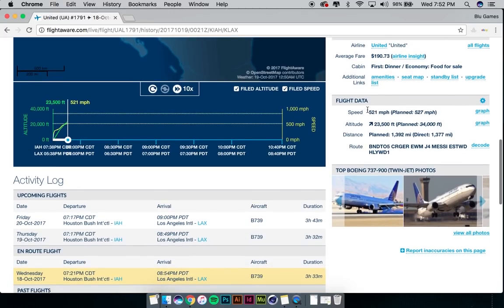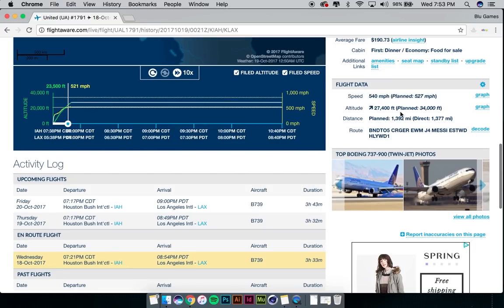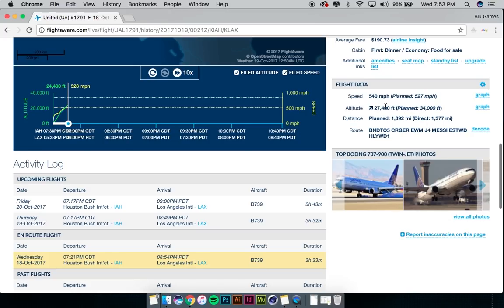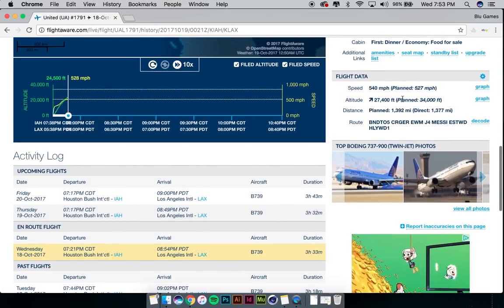Flight data. Now, this is what we need right here. So speed is 521 miles an hour, but it's planned for 527. So if you want to gauge the speed you're going to be flying by that, you can use that. Also, altitude right here is very important. Planned altitude, on the right side, says 34,000 feet. That's flight level 340. Right now, I believe it's at 27,400 feet, and it's climbing. So that's what that means. This is where I get my flight levels from too. When I use FlightAware, this is where I get my flight levels from. And then it gives you your distance, all that good stuff.